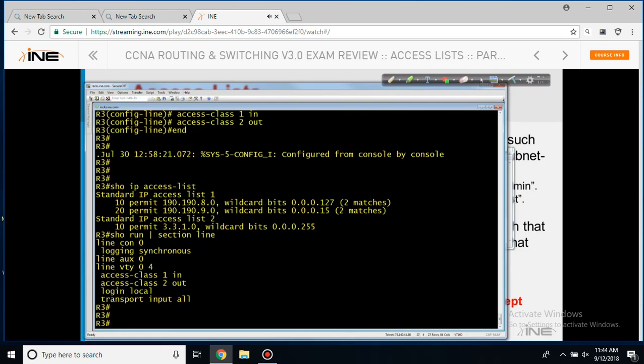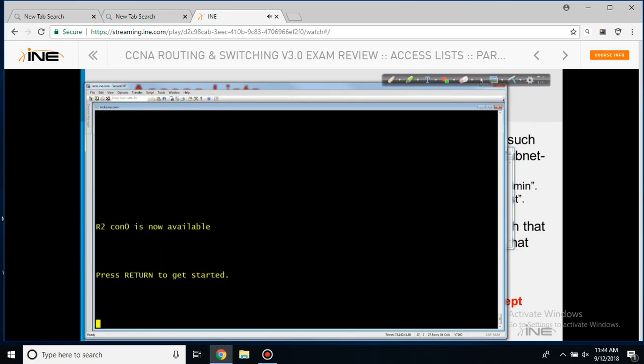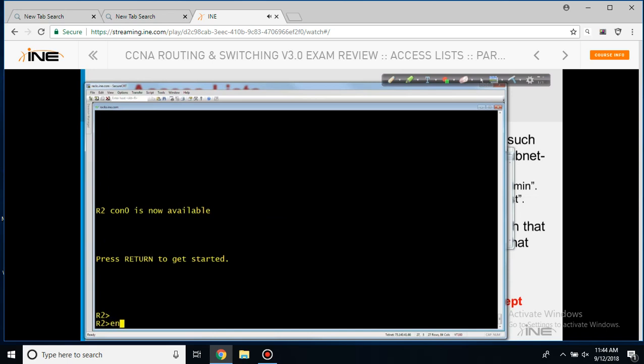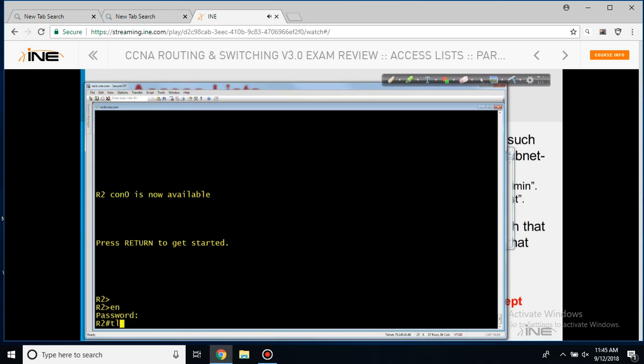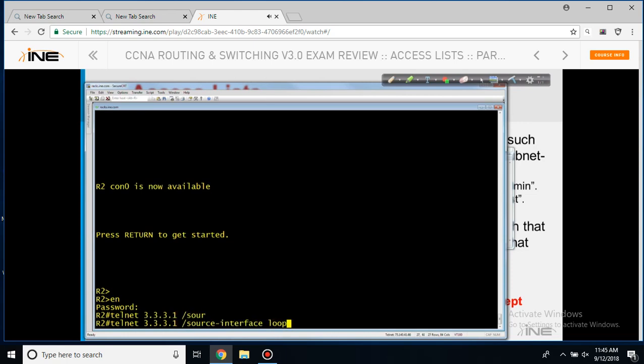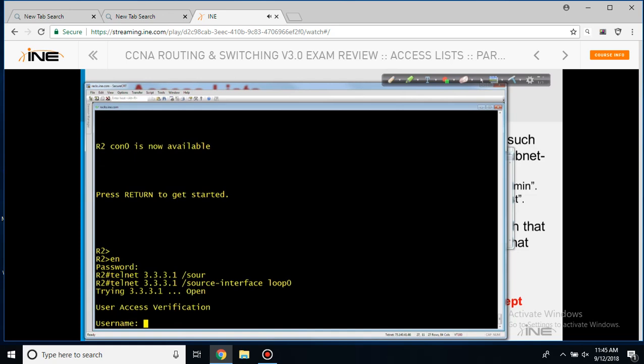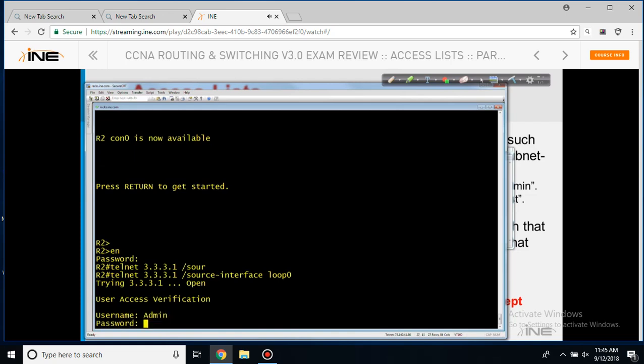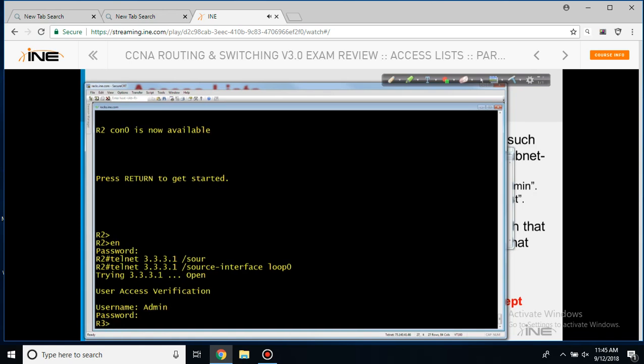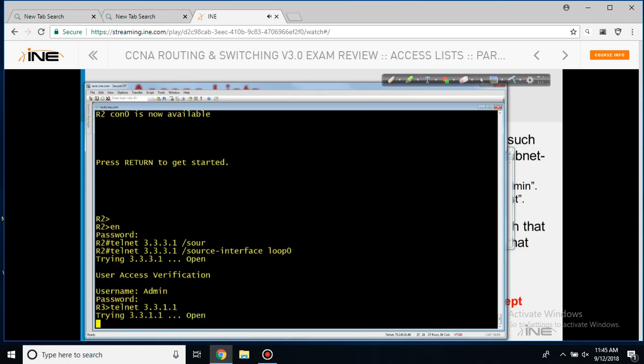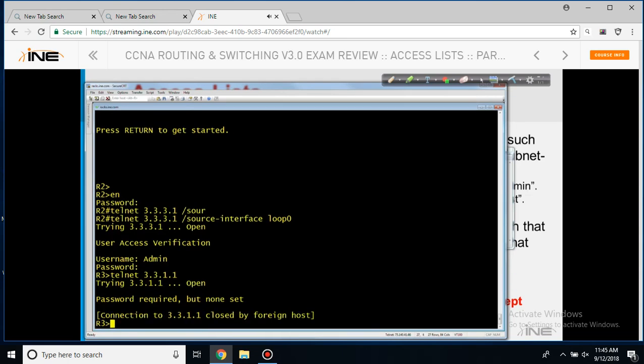Let's go back to router 2, because he's the only one that's allowed to telnet into this router. Telnet 3.3.3.1 /source loopback 0, which is subnet A. All right. And now do my telnet from here to subnet Y. Uh-oh, why am I getting this?